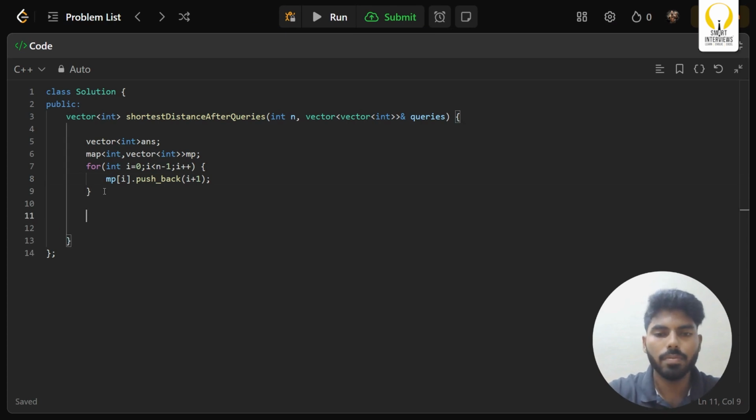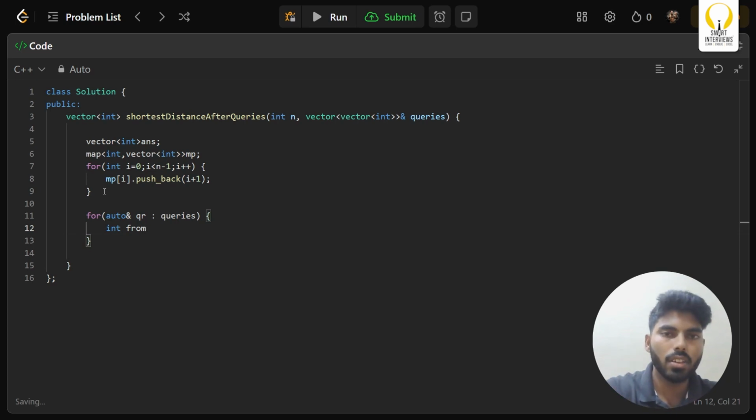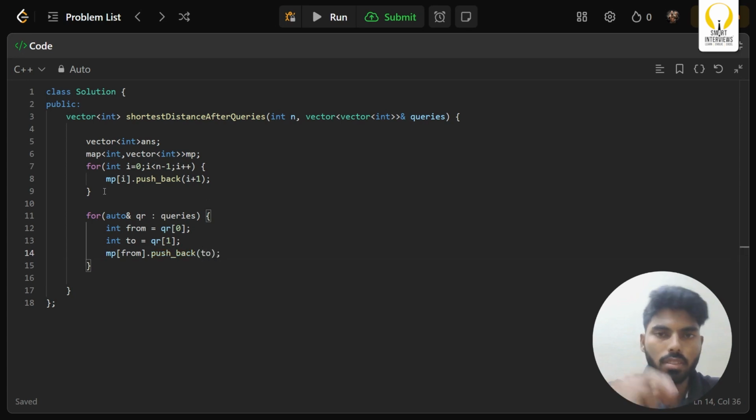Done. Now I need to iterate on the queries. Now here in each query you have two values. One is from, which is from which city you are making the new road, right? So here q[0] is from and to which city, q[1]. Done. So I will simply insert this into my map of from dot push_back of to. If I do this, I have created a new road in the map, in the graph.